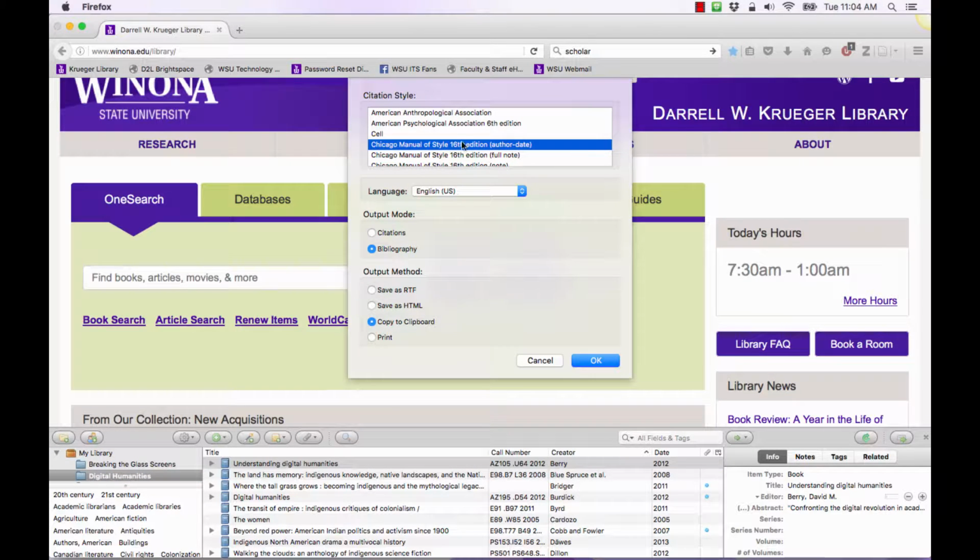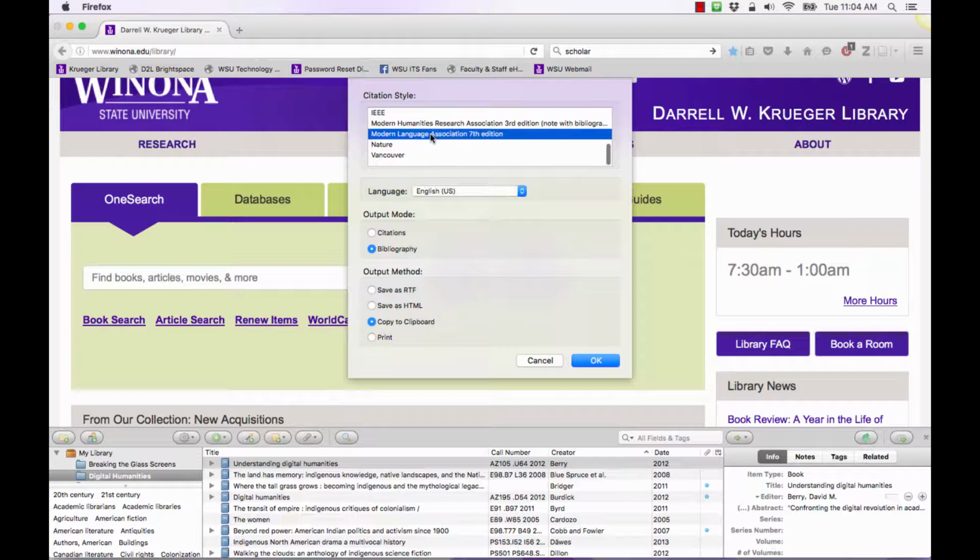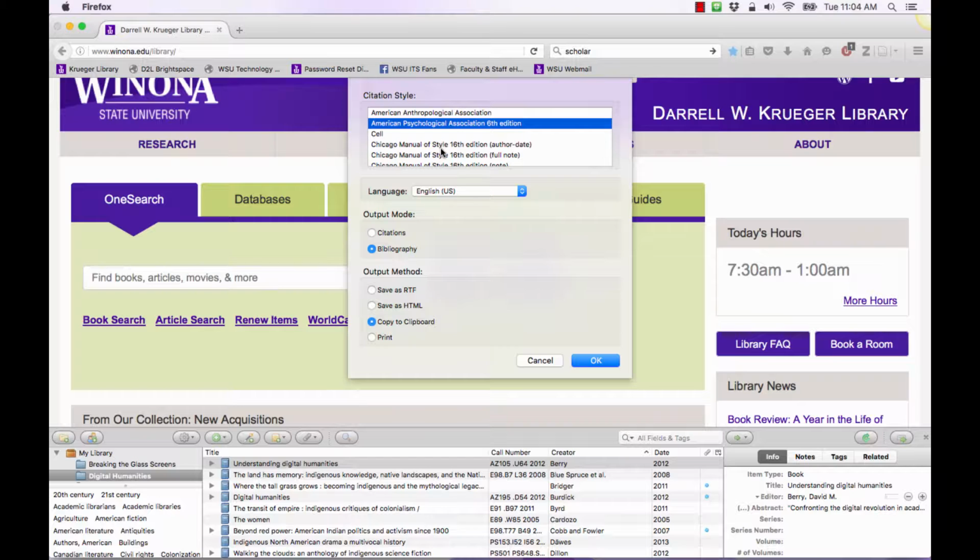When we click on that, you're going to see that it gives you a number of the different citation styles that are available. You can see that it's a fairly substantial number. So it has the major ones like MLA, Chicago, APA. There are others as well. I'm going to use Chicago in this example. So in the Chicago Manual of Style, 16th edition, it does give you author date, full note, as well as just regular note. So there are some choices there.